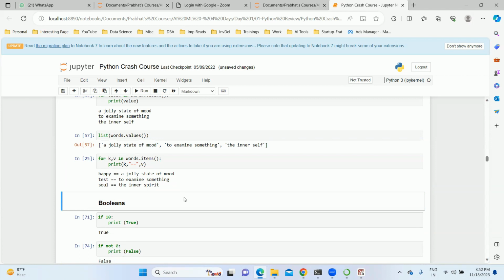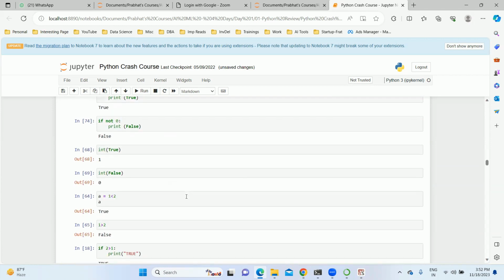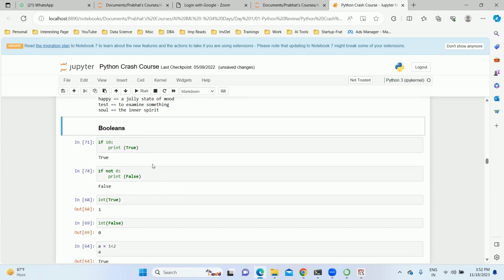So both ways we can bring it. Then we have booleans. Booleans I have explained, like true and false are booleans. True generally means 1, false generally means 0. And in fact, when we consider a number and put it in an if statement, if we put a 0, then it is treated as false. If it is non-zero, it is treated as true.